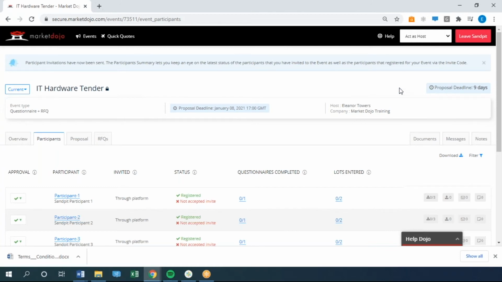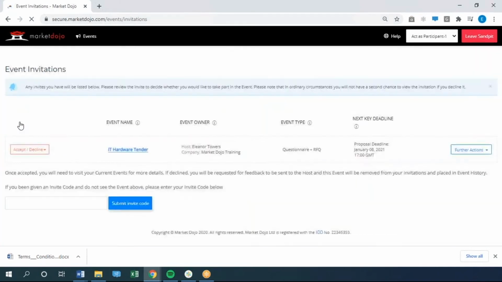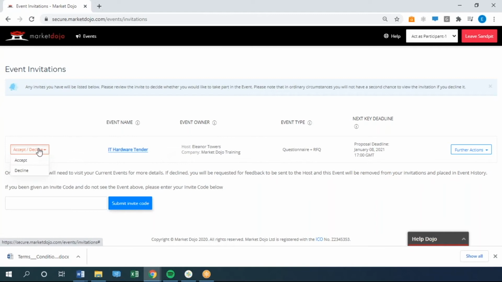Now what I'm going to do next is switch my view and show you what the suppliers will see. So I'm going to switch here to being participant 1. And then we can just work through the process from start to finish as they're going to see it. When they receive the email, the first page that they'll be brought through to is this page. They'll see the name of your event and they'll have the option to accept or decline. So for this, we will accept.